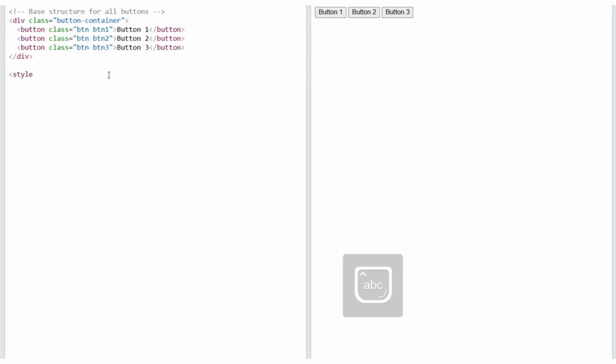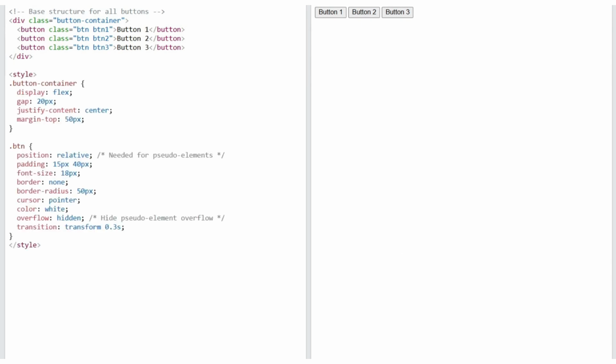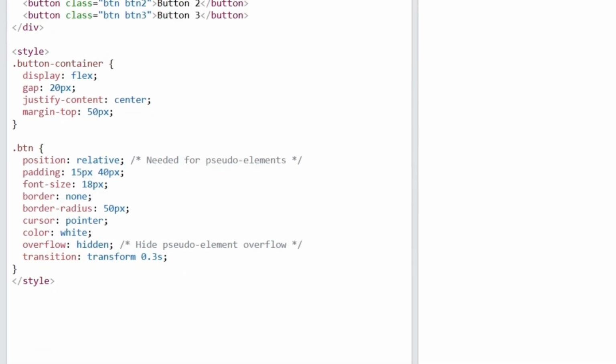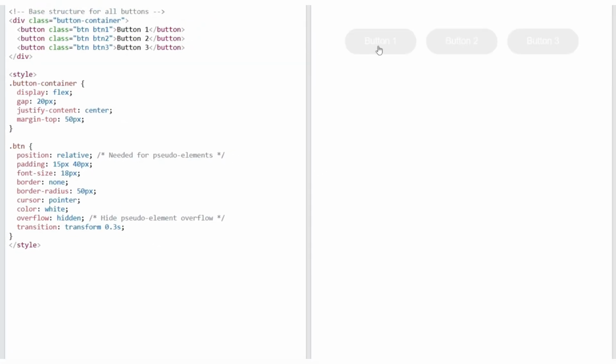Next, into a style container, we add this CSS code. We set the position to relative because all the pseudo elements are positioned relative to the button. And we set the overflow to hidden just so that any extra glow or hover effects are not shown outside of the button. And finally, the transition property is just for smooth effects. Now we have the styles of the base buttons.